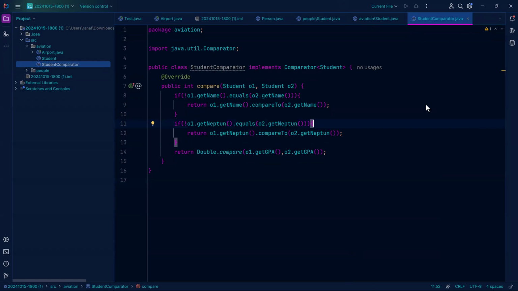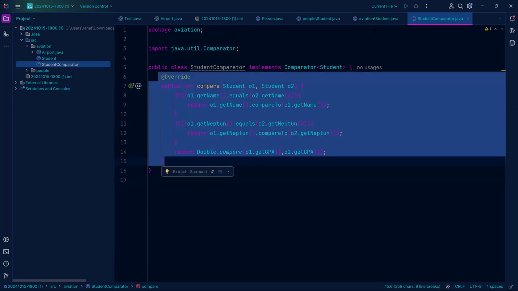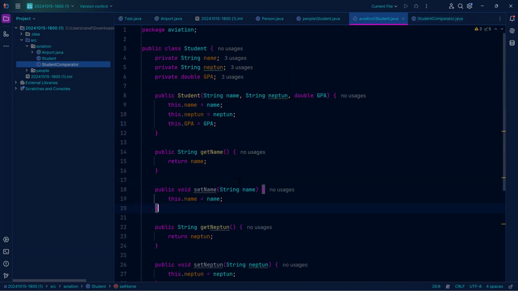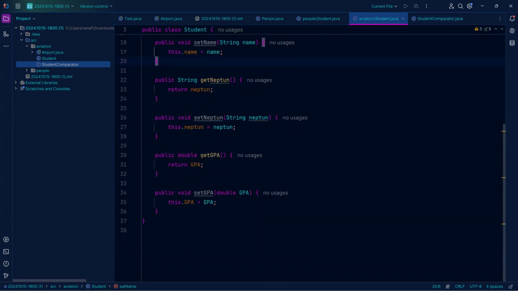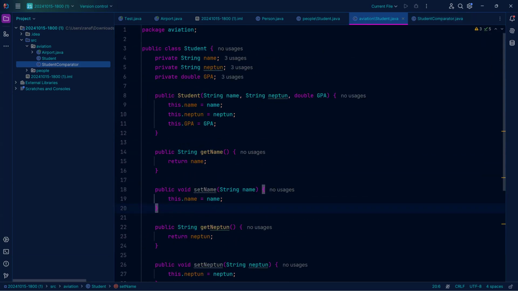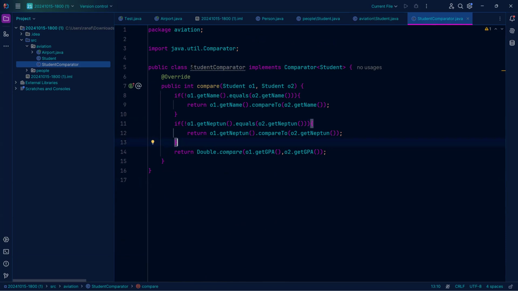Why did you use get, not this? So I didn't use get. See, student comparator is a different class from student. We are separating the logic to a different class because this could get advanced. So instead of each student being responsible for comparing to each other, as you can see, the student class has no comparison logic. Instead, we created a different class called student comparator, and we implemented the comparator contract.